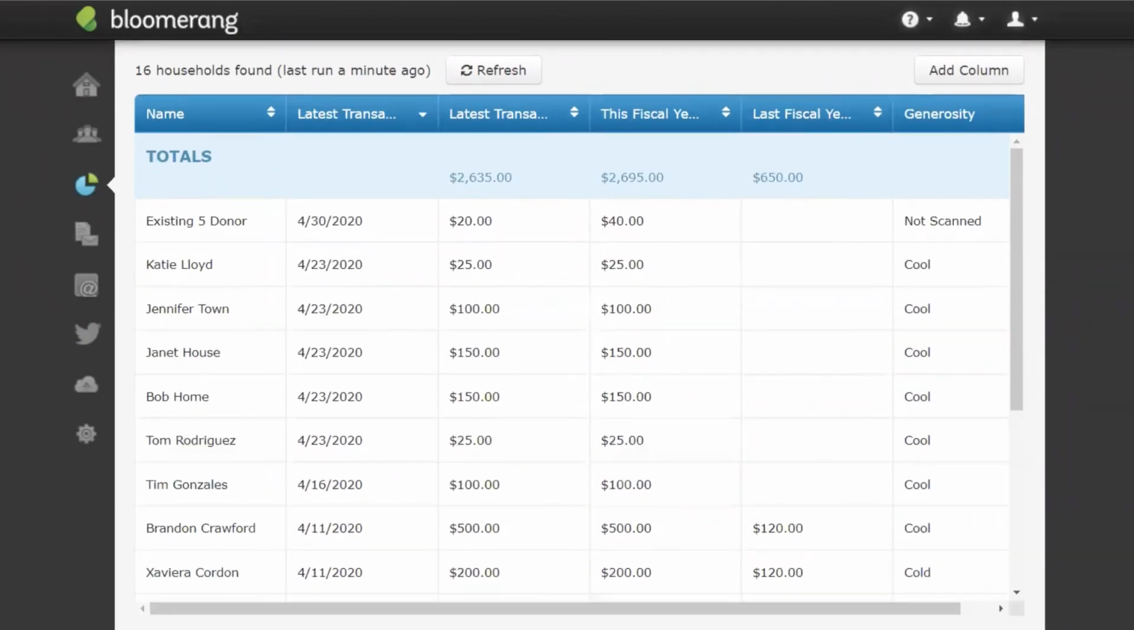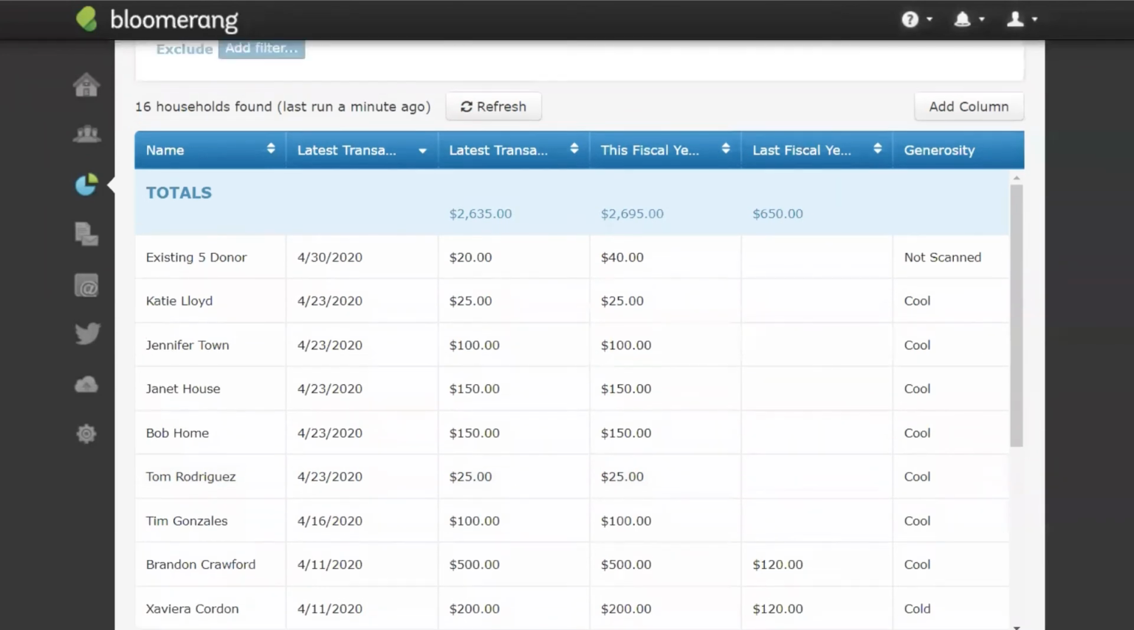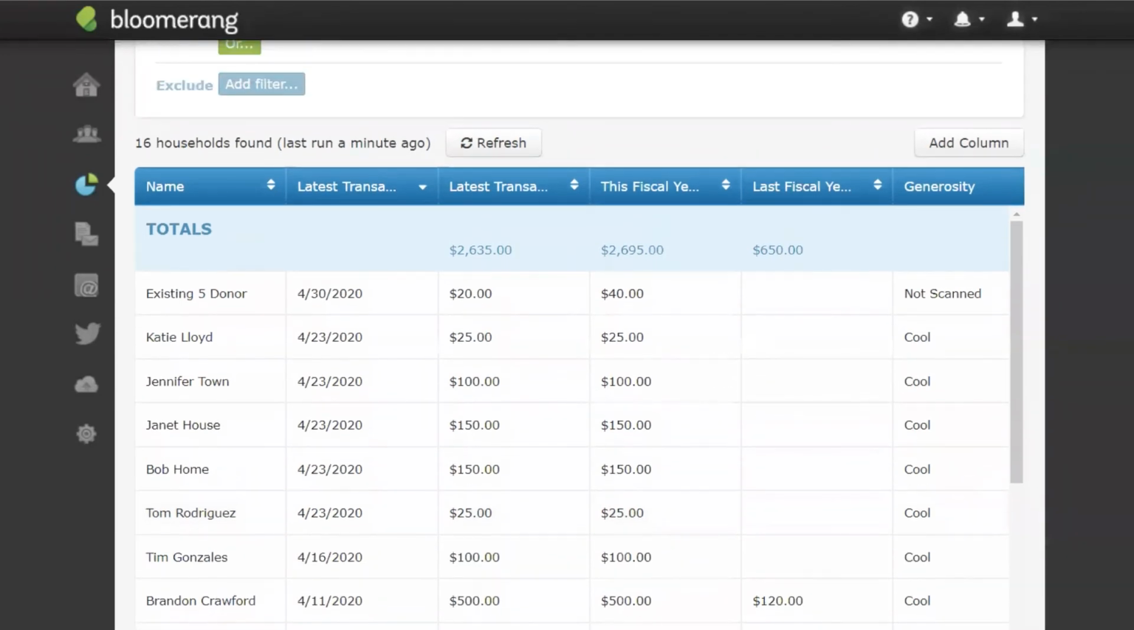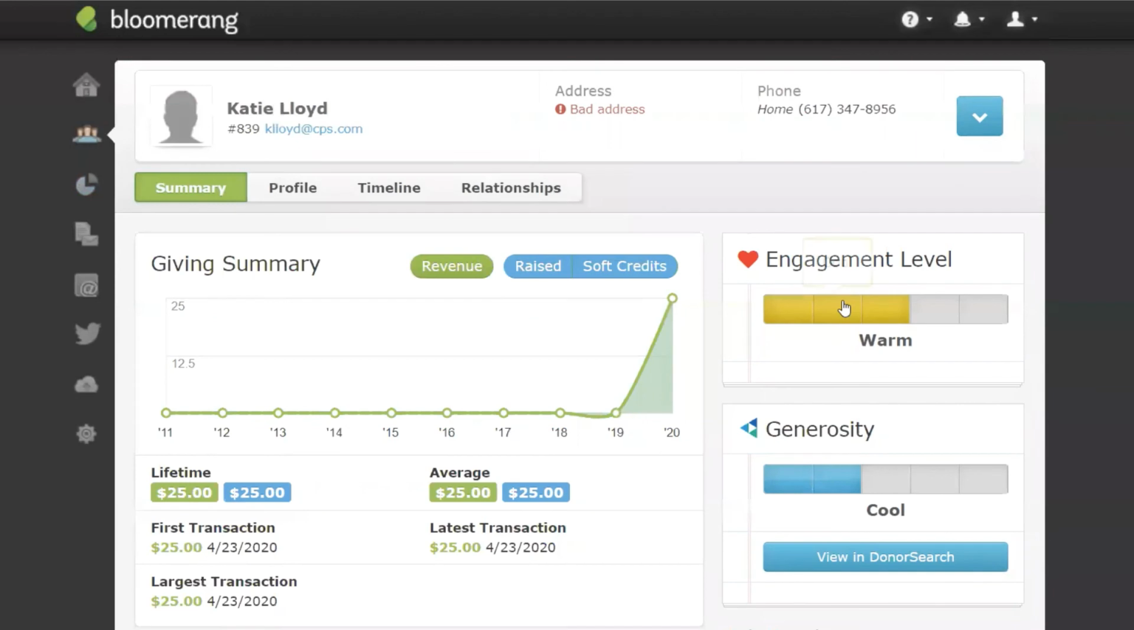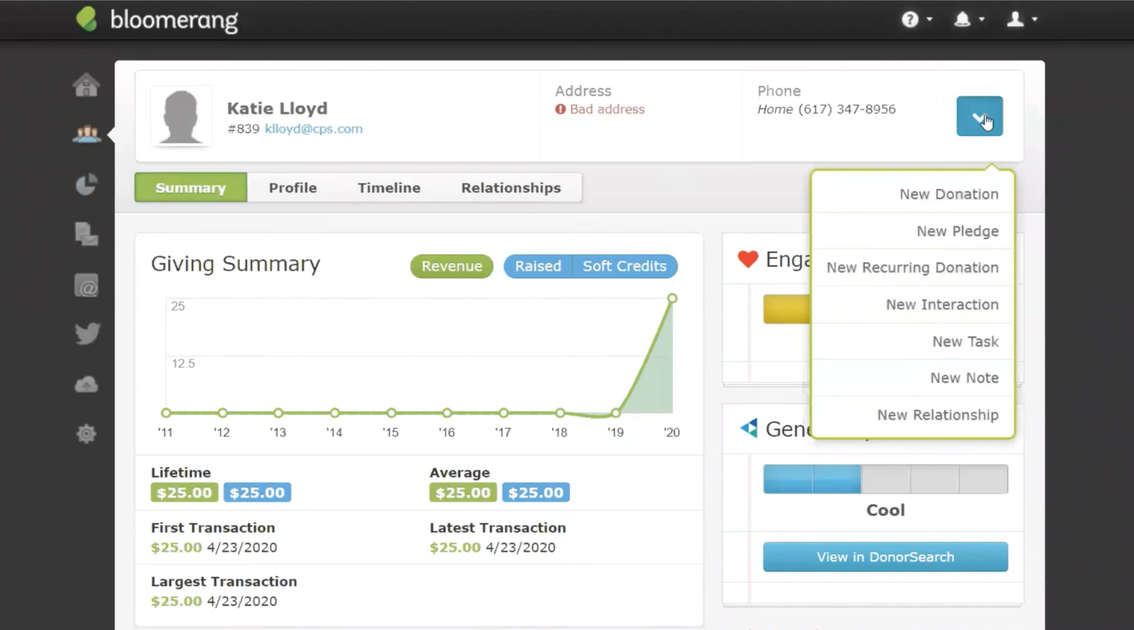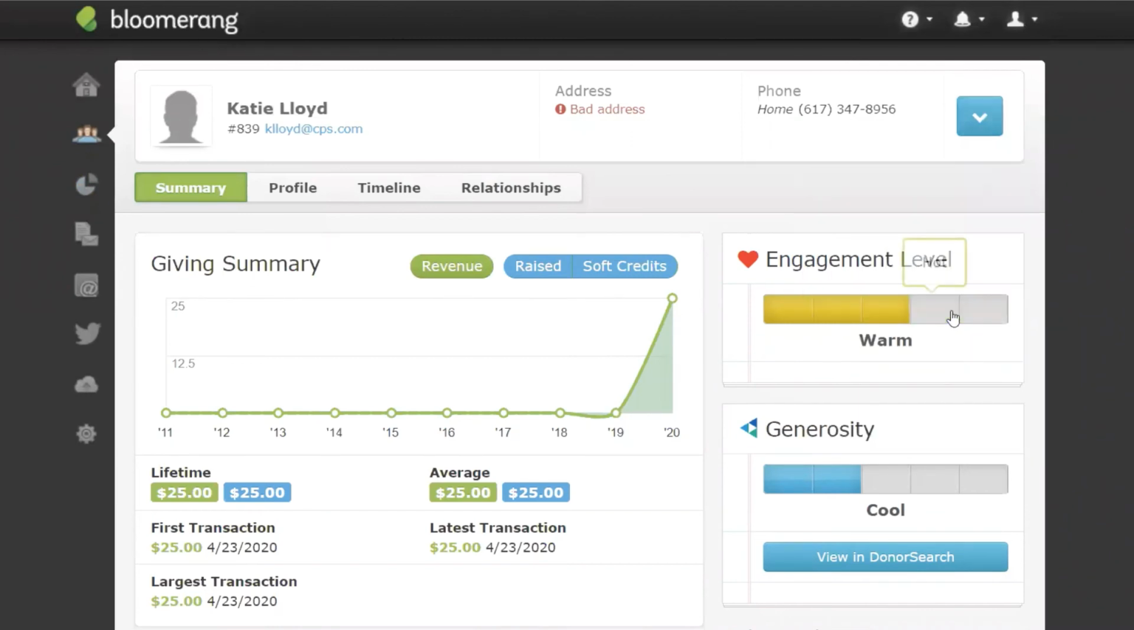I wanted to make a couple points here about things that I normally talk about at this time that are not Bloomerang functions per se, other than when you do them, you want to make sure that you're entering interactions on the person's timeline by going to their timeline and going up. And the same place you would go to enter a donation, you can also enter a new interaction.